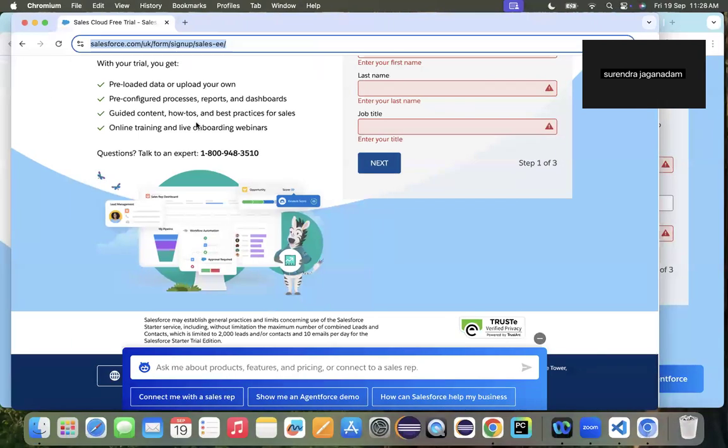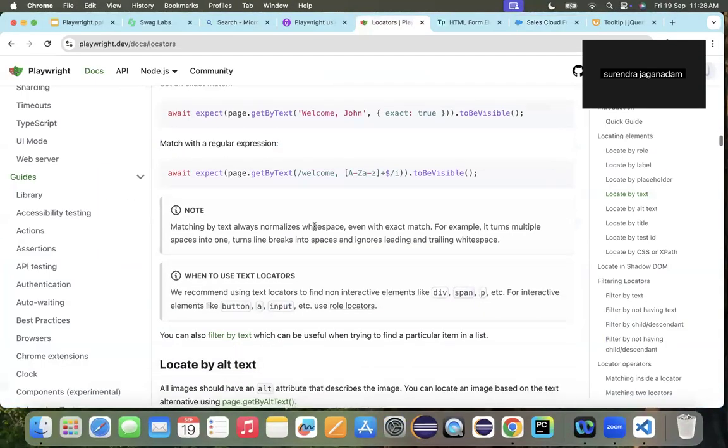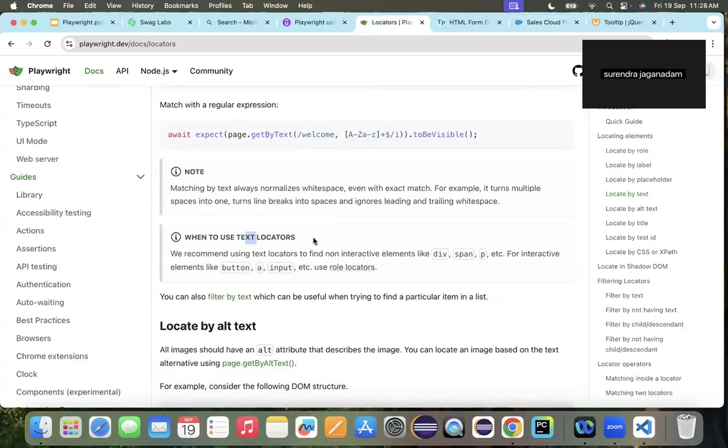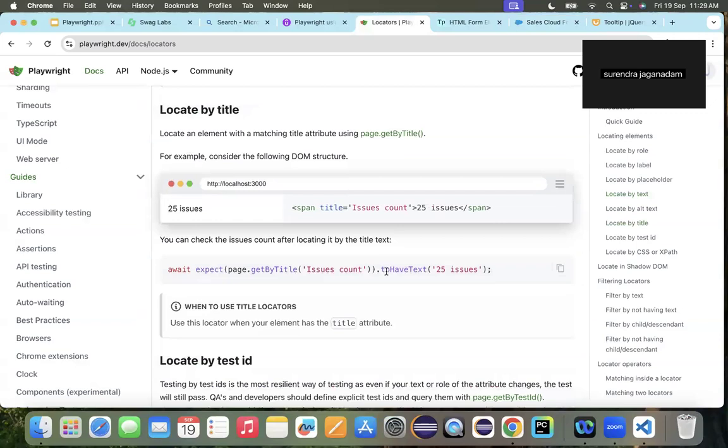Okay, perfect. If you go to this particular documentation, when to use this locator text means basically if there are any non-interactive elements like a div, span, p, etc., all those things, for those things go with the text. For suppose if there is a button, an input, all those things, you can go with the role itself. Earlier whatever we have seen a role, right, go with that particular role itself. Perfectly all right. And the next example here is locate by title.